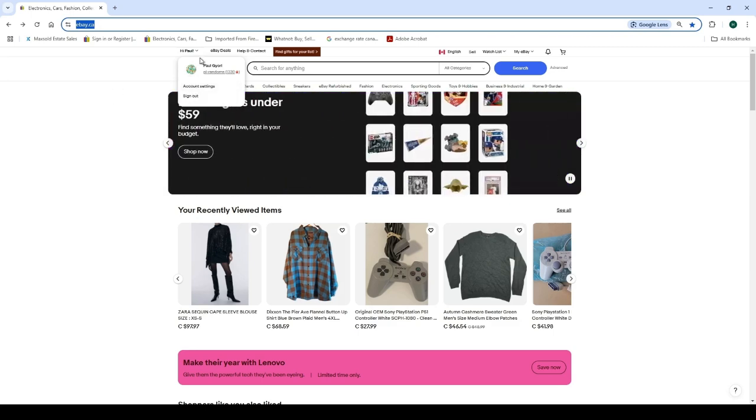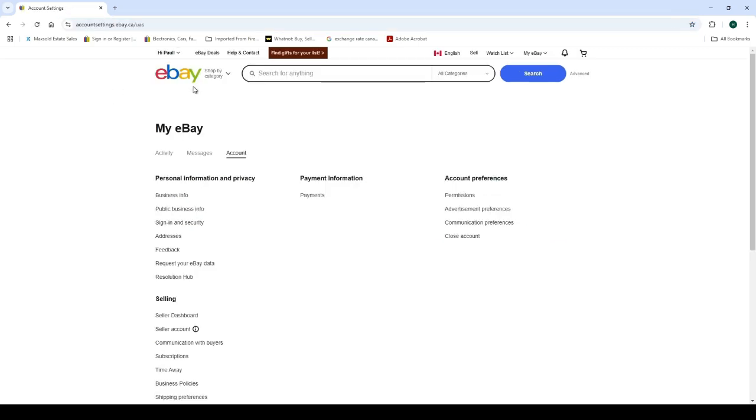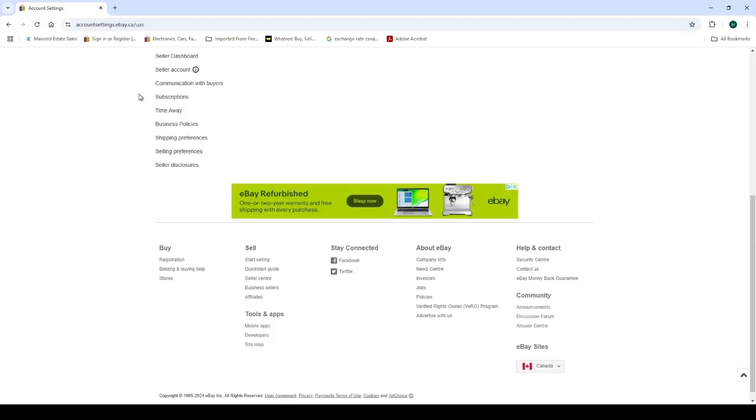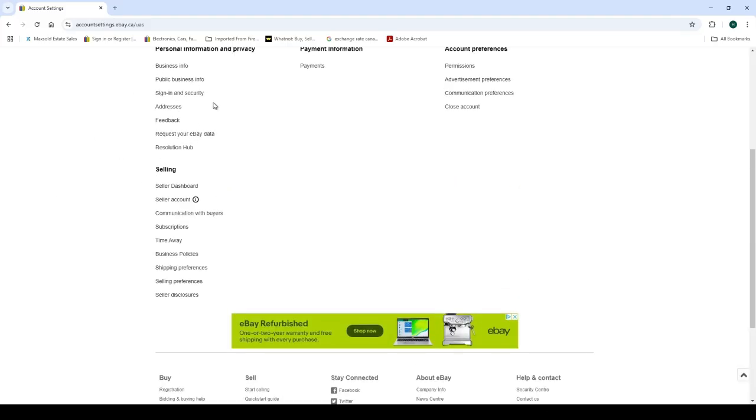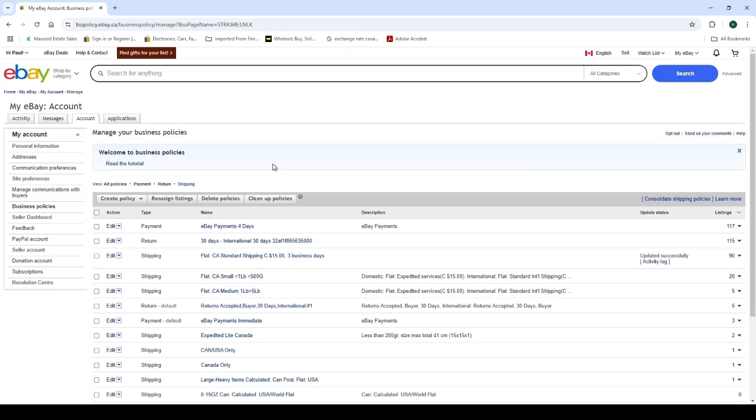Alright, so first you need to go to your account settings. If you've never used policies before, this is what you need to do. So you go to account settings, you scroll down to your business policies under selling, and the business policy screen pops up. You need to opt into this if you want to actually use them. You can opt in and opt out, but once you're opted in and you've used a whole bunch, it can really mess things up when you opt out if you decide to do so.